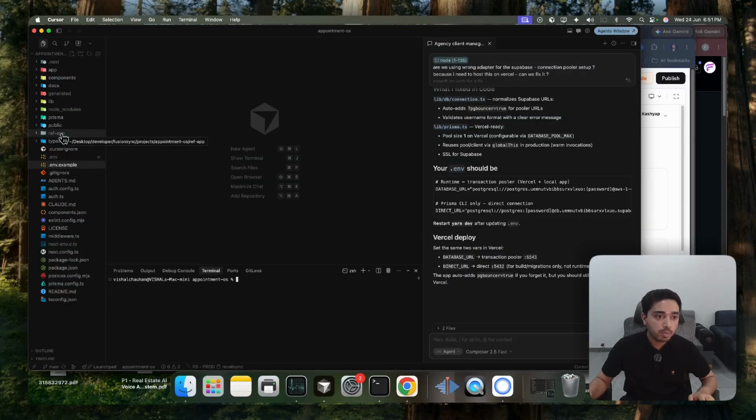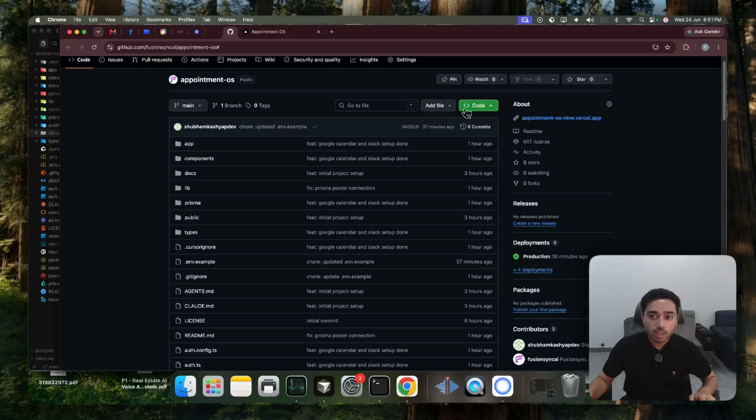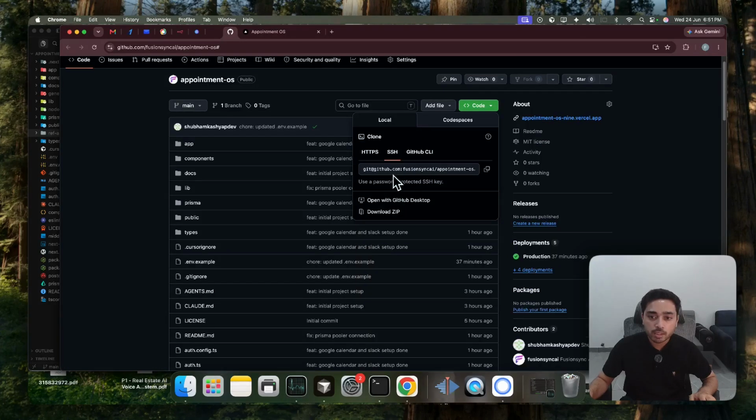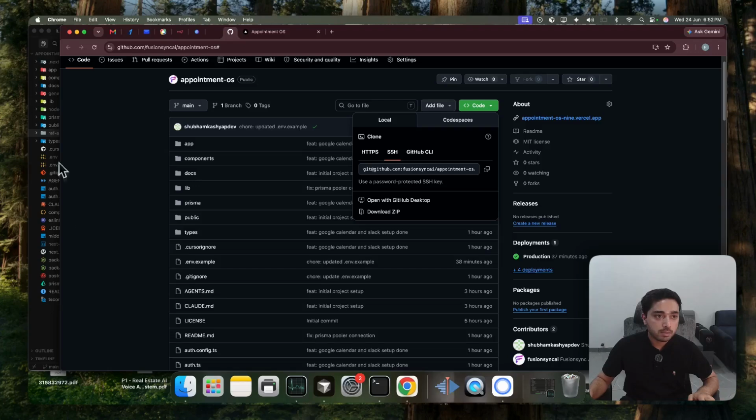I dropped that reference app here and created a new Next.js project with npx create-next-app@latest, where the dot means the current folder. I set up everything and then created a new GitHub repository called appointment OS. Then I copied the SSH origin from here, went back and added it with git remote add origin. After that I pushed the code to my GitHub's main branch.